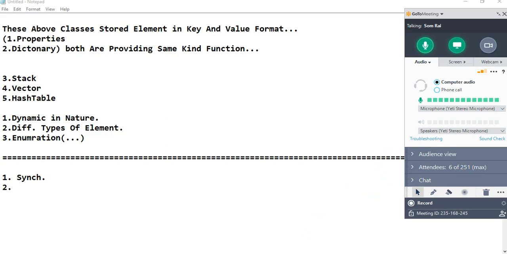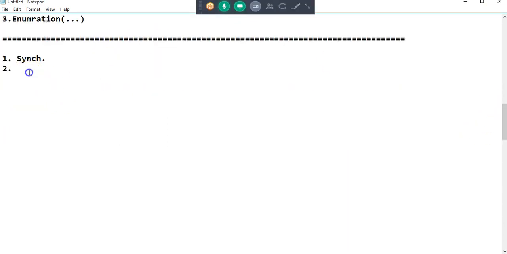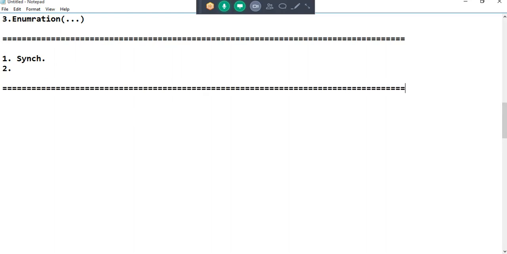So later on, they re-engineered the collection framework completely. The complete collection framework has been re-engineered. And after doing the re-engineering, out of these 5 legacy classes, only 2 classes were included after re-engineering. The number one is Vector, and the second one is Hashtable.